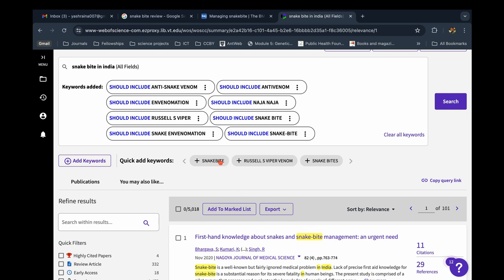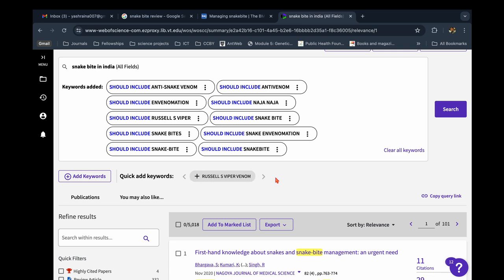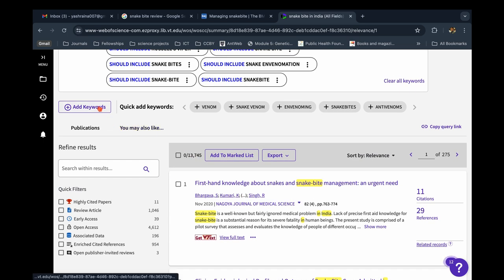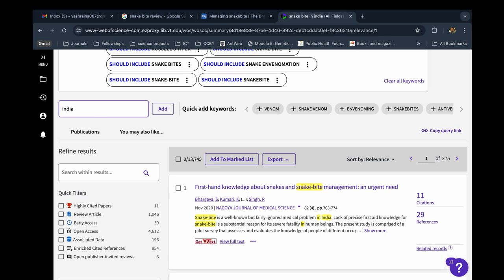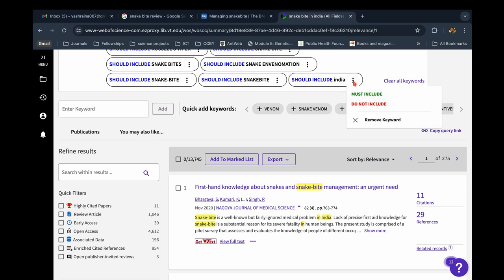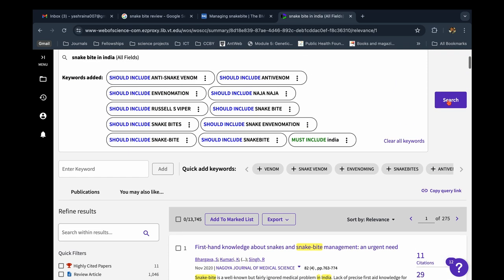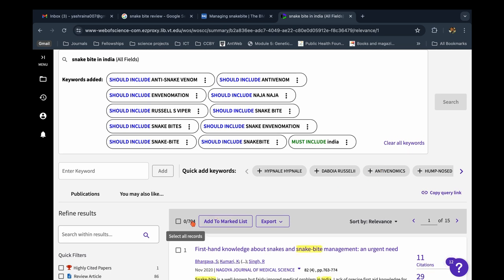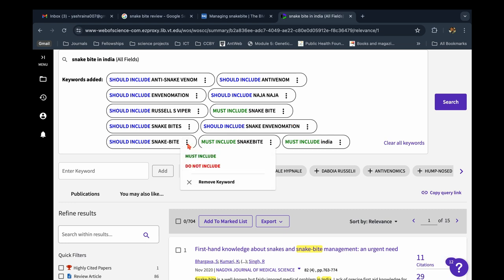So now I have a more specialized result. You can see it narrowed down to some more research articles. Now if you don't find any suggestion, you can type your own. For example, I'm searching only for the Indian context, so I'm searching snake bites from India. You can see we have a few articles specialized for India. Now you can also check this manually. Whatever you require, you must include or exclude, you can do. The option is available here, and then you can search to narrow down your research, because otherwise you get a large number of articles and it is very difficult to go through them.